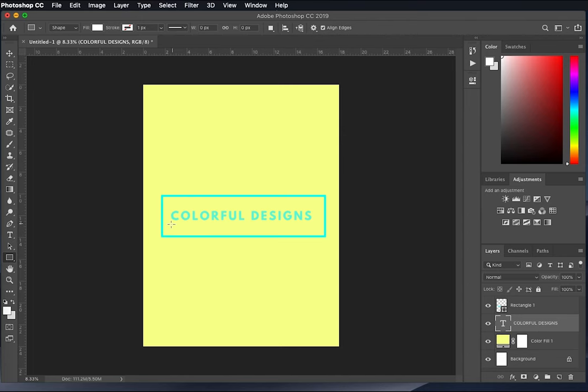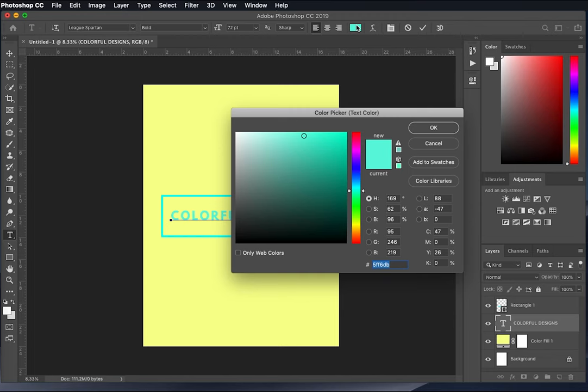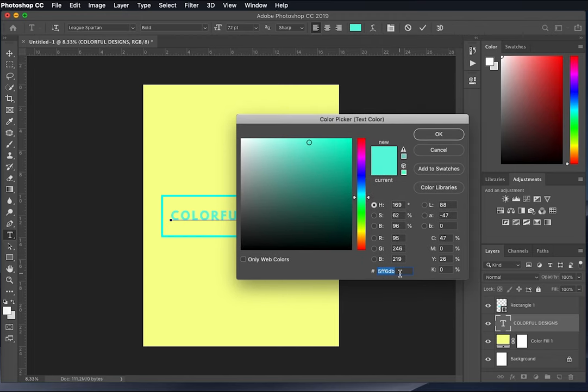Let's do the same thing with the blue. So what we can do is we can come over here, highlight our text again, we'll pull it back up. Here's our color picker. And here's the hex code for that color blue.